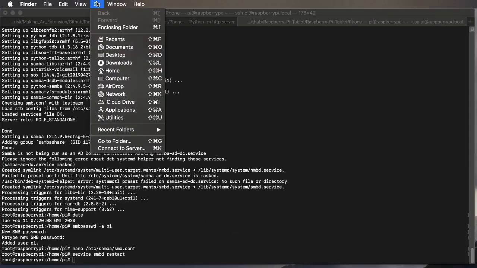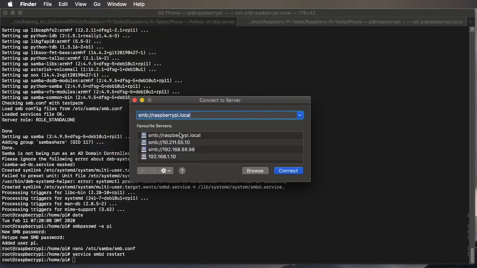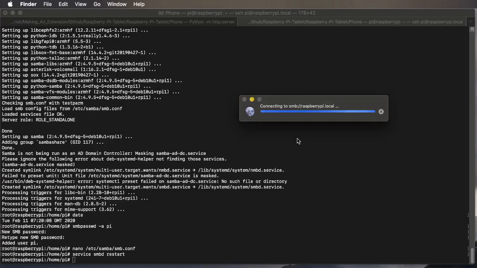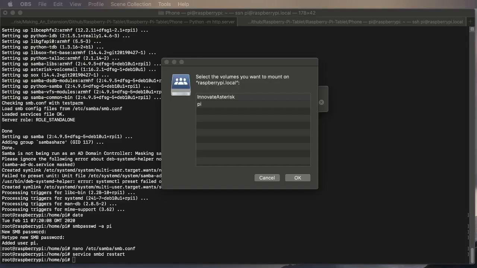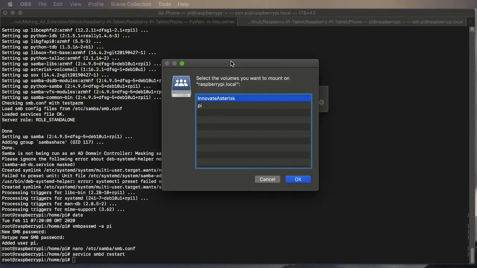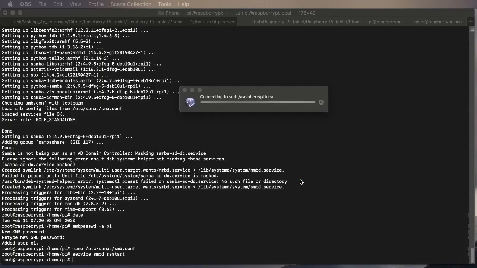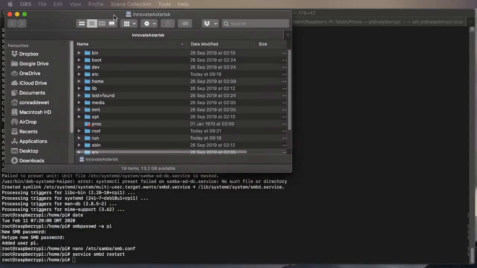So I'm going to go on a Mac, it's Go, Connect to Server, raspberrypi.local, connect. Remember, at this point I log in as pi, and the password was raspberry. It then offers me Innovate Asterisk as the share, which is the share that we just created. I click OK to that, and now have access to the full filing system.